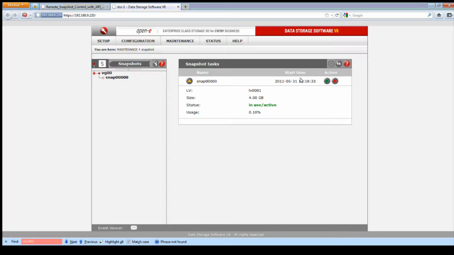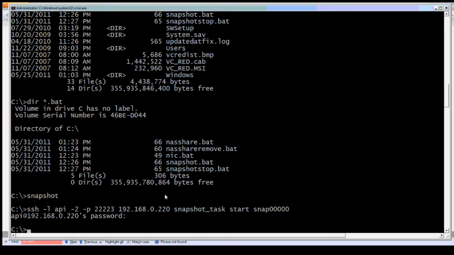We go to maintenance, and we'll go to snapshot, and we see that the snapshot is now running. You can tell this by the start time, where we're at right now, which is 2:18, and therefore it's denoting that if I want to stop it. So now let's go ahead and stop it. And again, that document that I pointed out in the very beginning provides you the same information that I'm doing right now. But it's just good to see how it works in action.